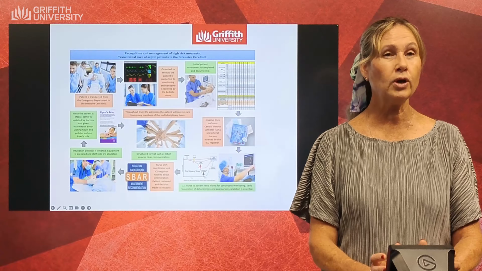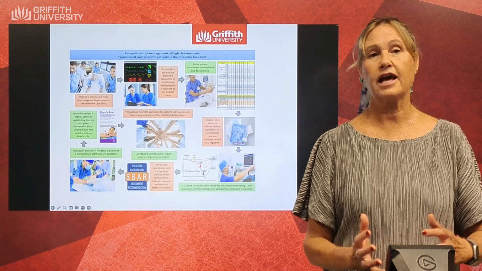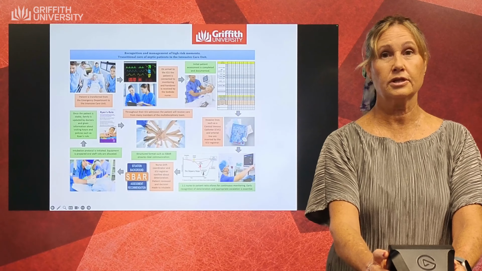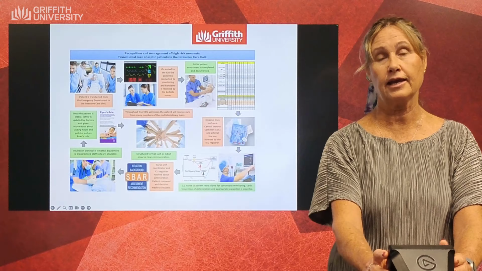Does it read well? Is the font clear? Does it have a flow rate? So these are all things to think about as you're presenting yours, because they're worth marks in the assessment item.